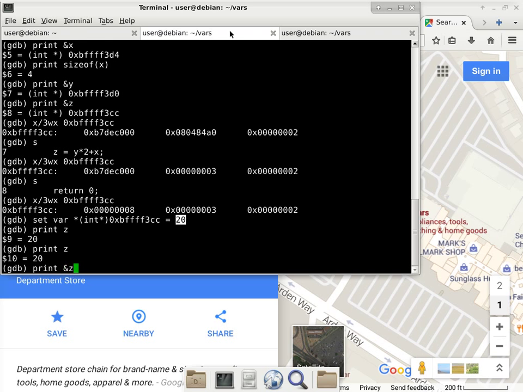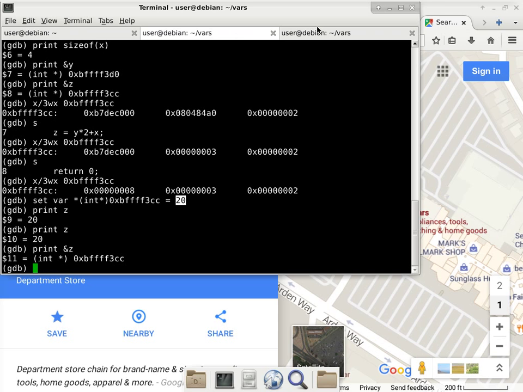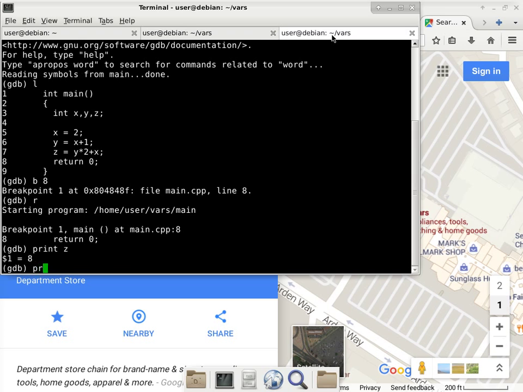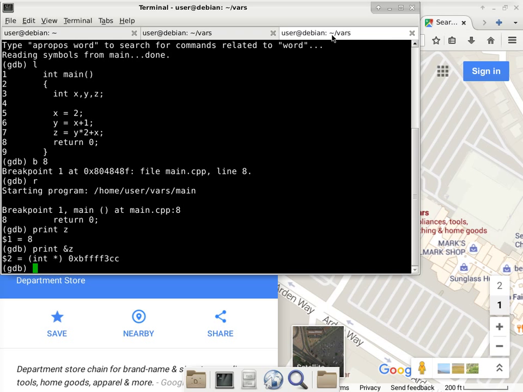The address of z is BFFF-F3CC. The address of z is BFFF-F3CC. But how is that possible? Because they're the same location, but yet they have different values. Well, this is all thanks to a construct or a mechanism called virtual memory.